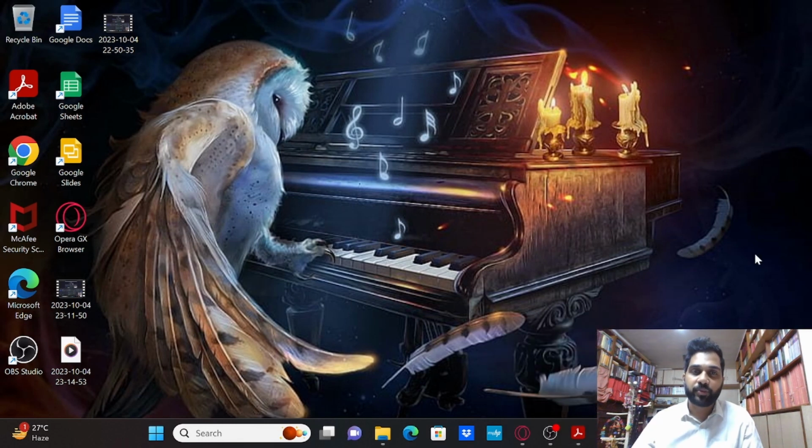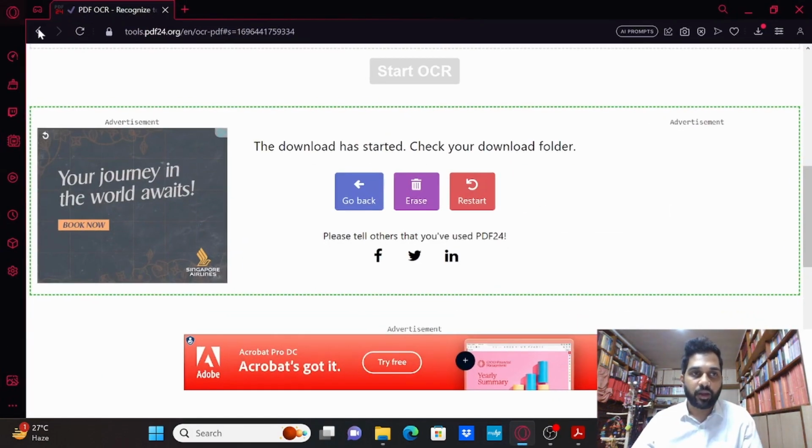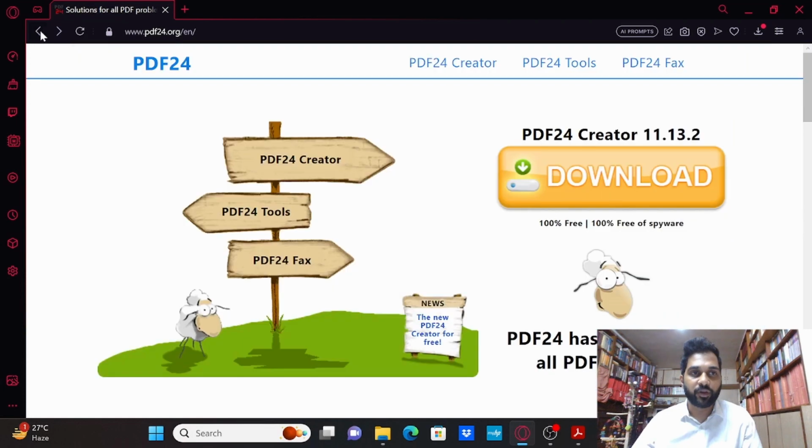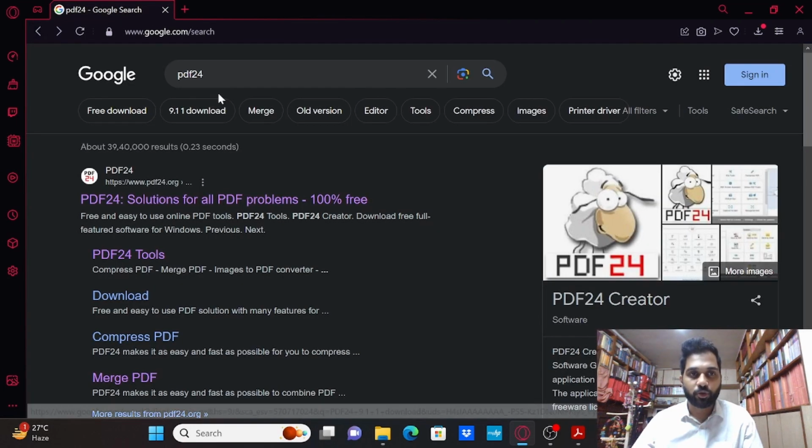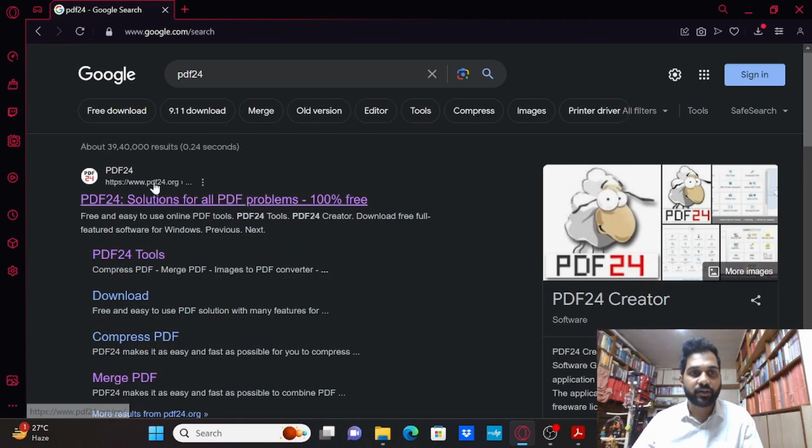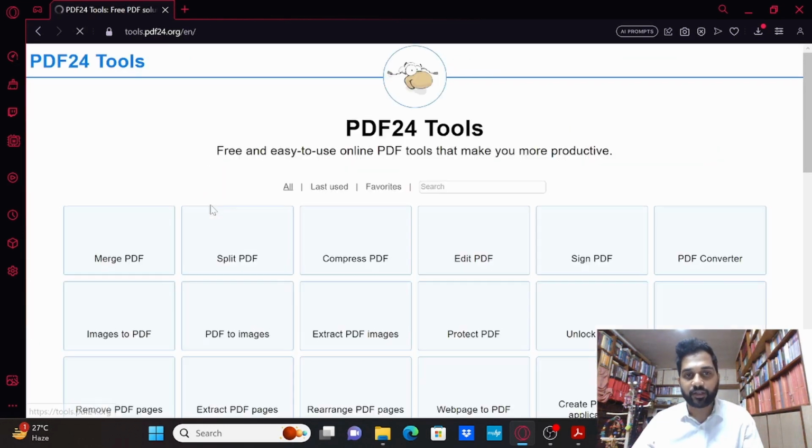Moving on to the next topic, since I've given you the sequence, I must teach you how to split the PDF. When we come to splitting the PDF, it's again the same website that you use. It is PDF 24. I'll take you back to PDF 24 once again. Go to Google, type PDF 24, select it. PDF 24 is here. Select the tools.